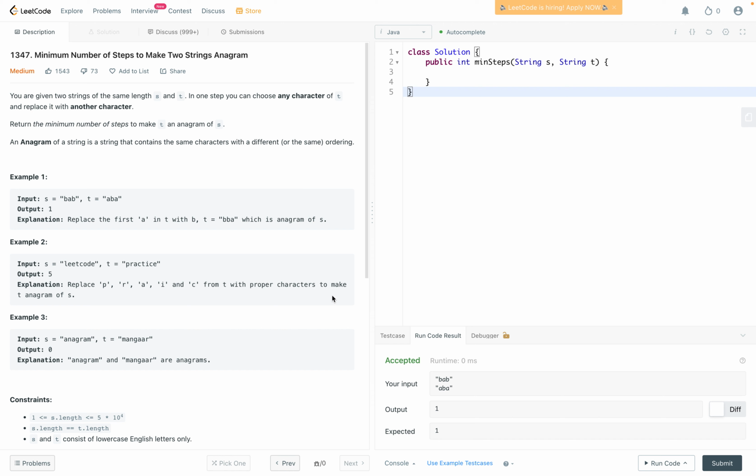In this video, let's see how to solve the problem of minimum number of steps to make two strings anagram. Let's see the problem statement. You are given two strings of the same length, S and T. In one step, you can choose any character of T and replace it with another character. Return the minimum number of steps to make T an anagram of S.